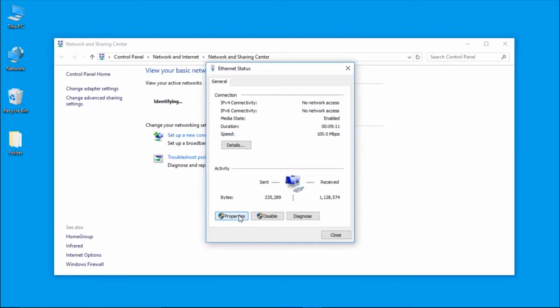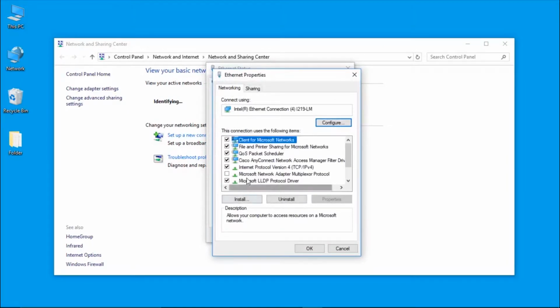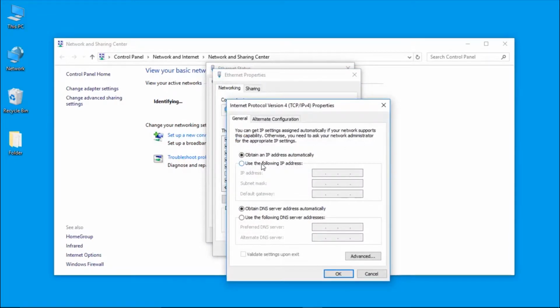Once here, left-click on Properties. From the Ethernet Properties box, choose Internet Protocol Version 4, TCPIP v4, and double-click on it. From these settings, change the selection from Obtain an IP address automatically to Use the following IP address. Please note that after you are finished accessing the ES1, you may want to return to the setting and change your configurations back to automatic.